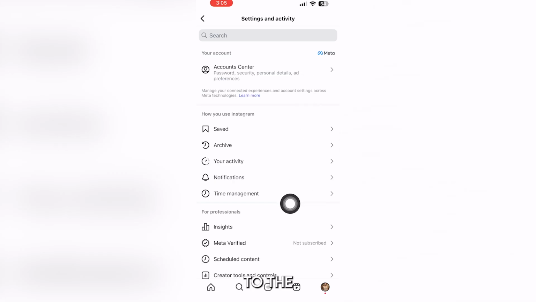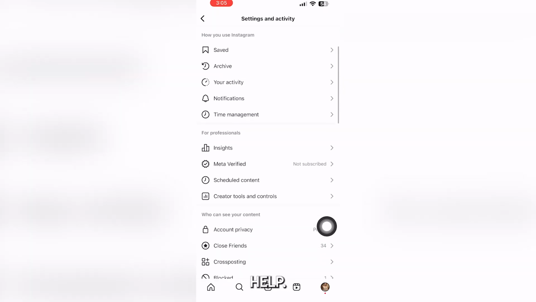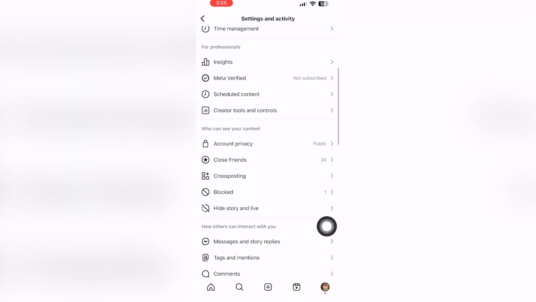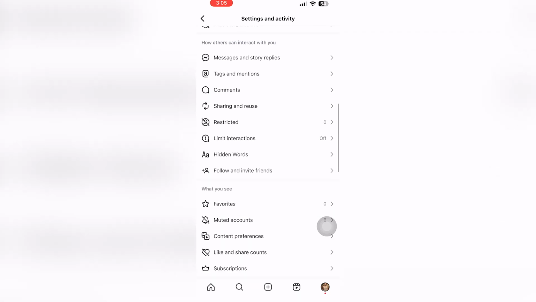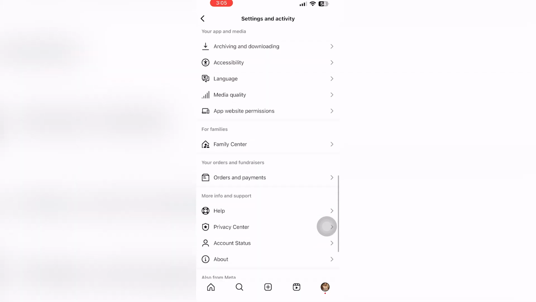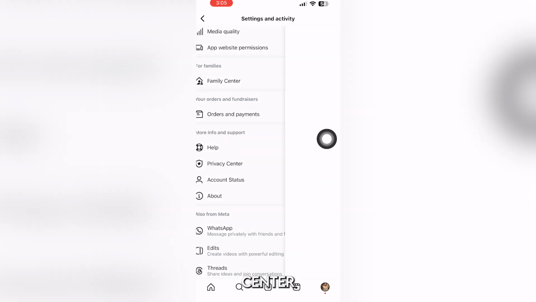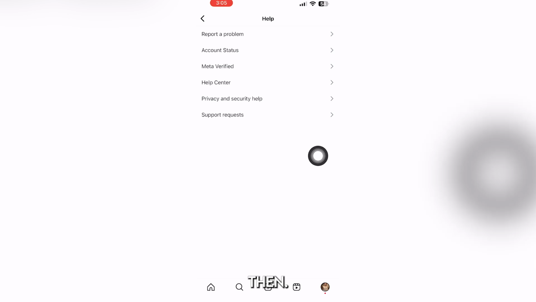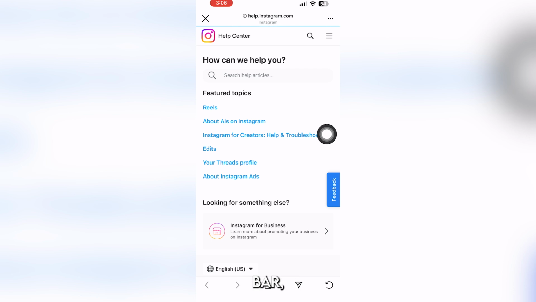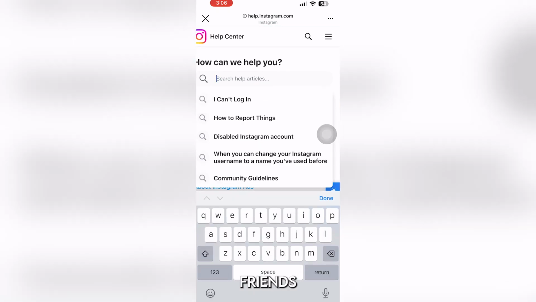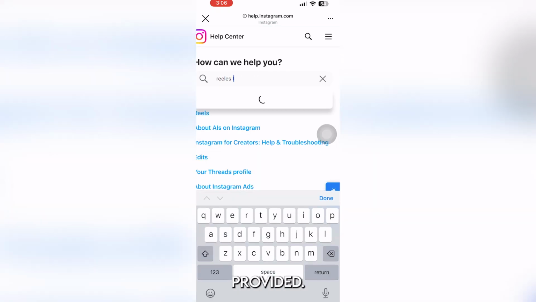First, go back to the main menu and tap on Help. Second, select Help Center. Third, in the search bar, type Reels liked by friends and check the info provided.